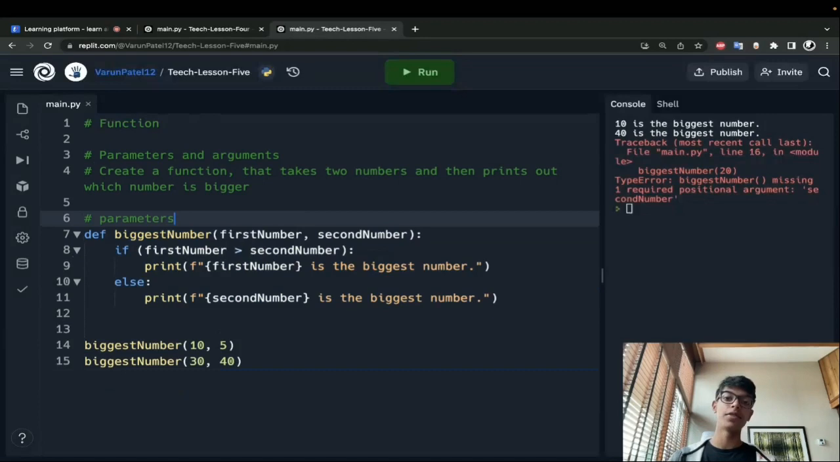They don't have specific values, right? But essentially, they're placeholders in the definition of your function so that when you call your function later on and you give it those values, Python knows where to put the specific values. So when you call biggest number here, give it that 10 and that 5, Python says, okay, so I now know that this first number placeholder has the value of 10. And I know that this second number placeholder has the value of 5.